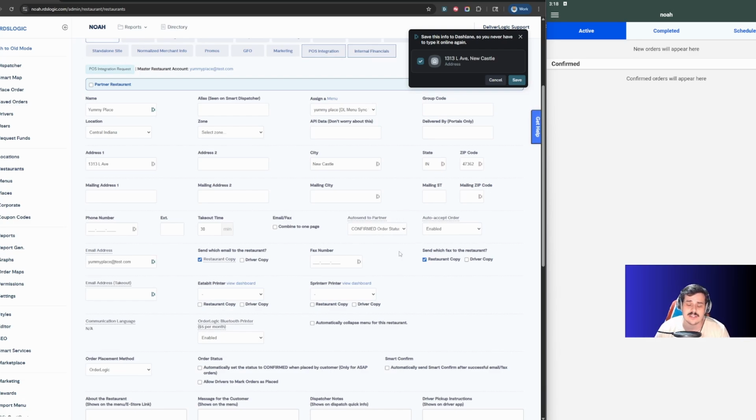Now, once that is done, you can auto accept the order on the OrderLogic side. And why you would want to do this with your restaurant's partners is to make everything just more efficient. There is no need for the restaurant staff to look over the order or anything like that. It will just be auto accepted on the app.